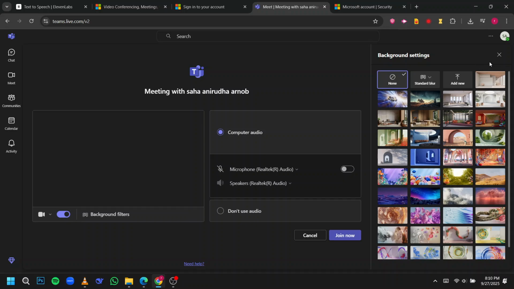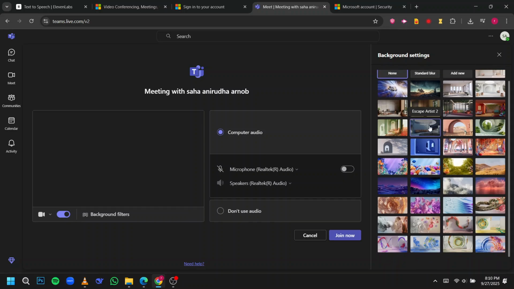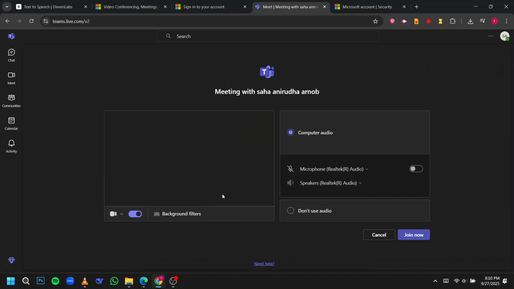To ensure everything works smoothly, make sure your Teams app is up to date. Sometimes older versions may not display the background settings correctly. Also, verify that your camera is working properly, as this affects how the background appears.